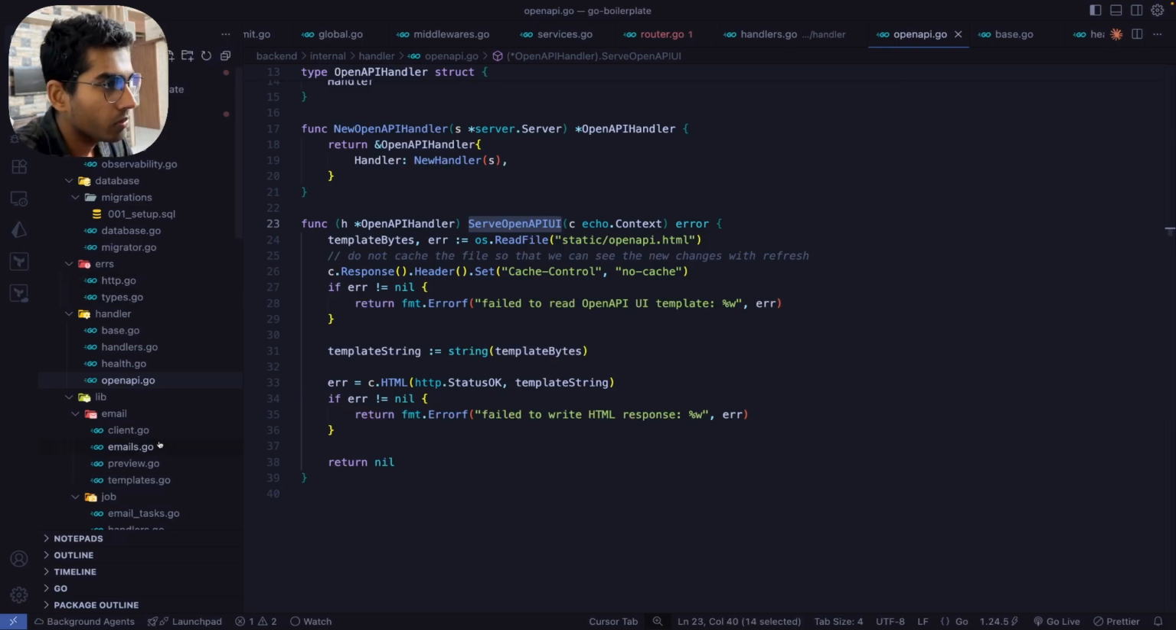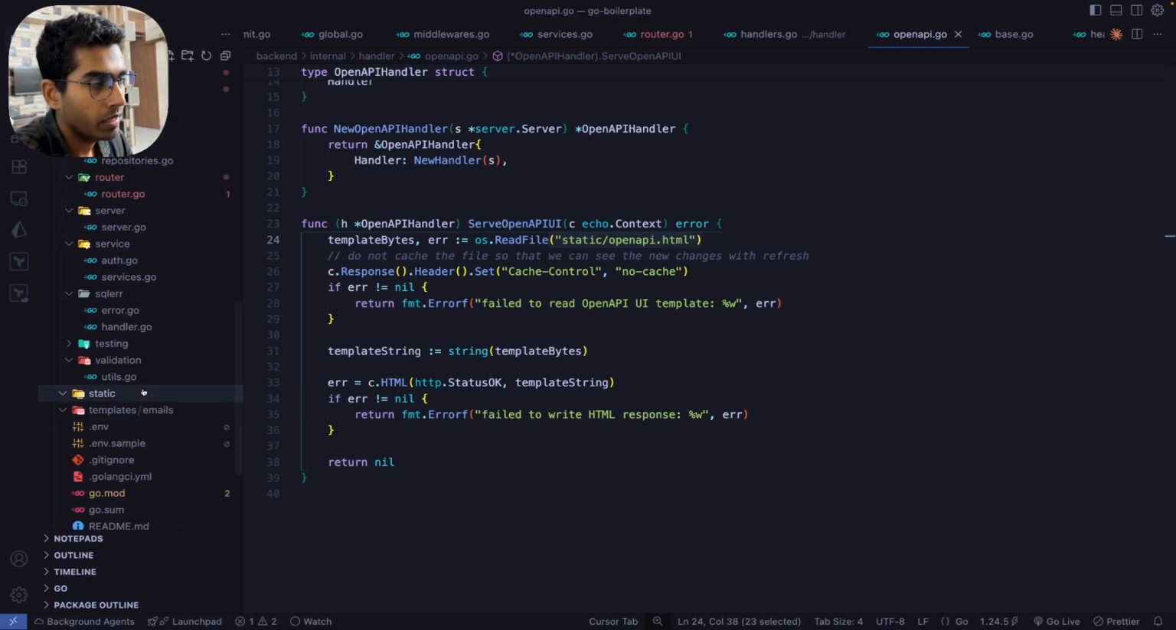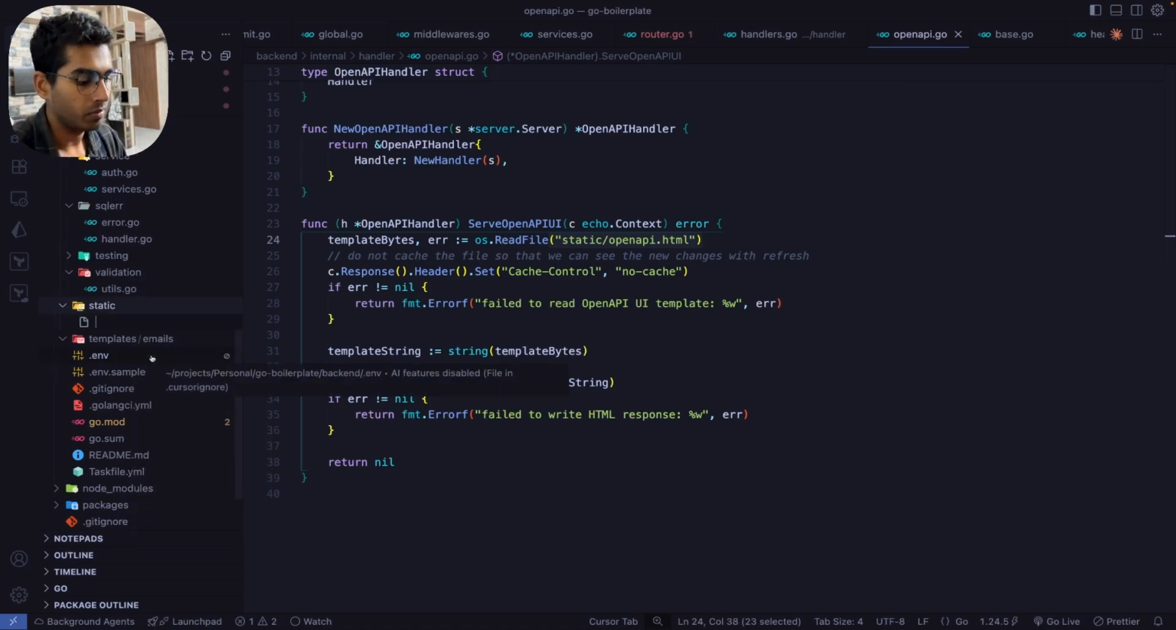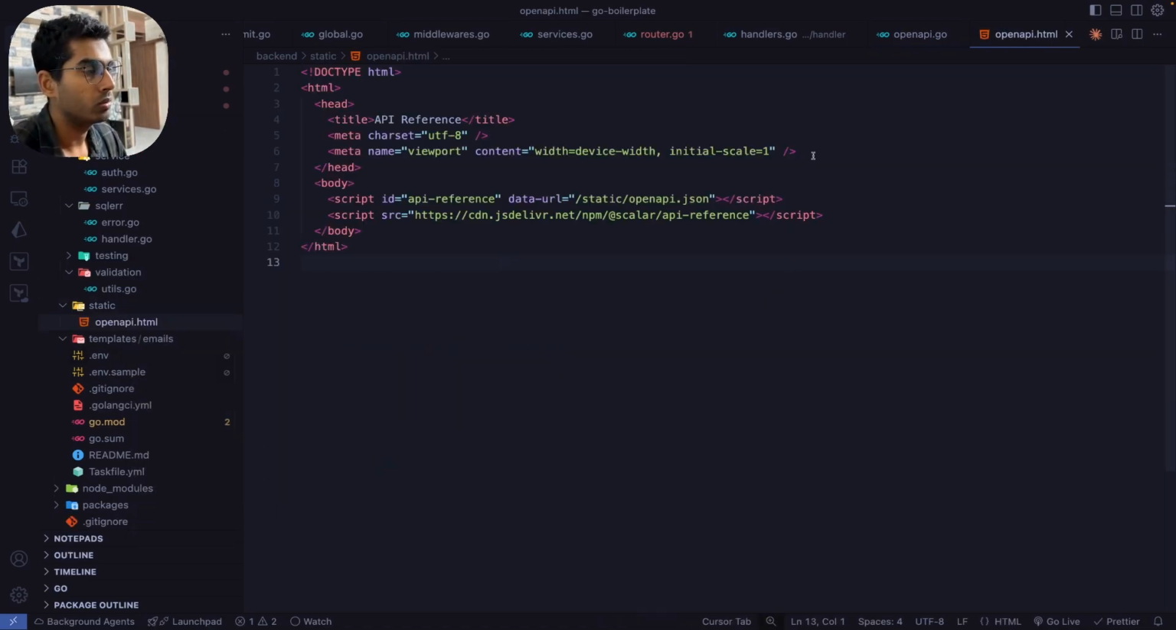And for this, we are trying to read an HTML file from our static folder. We have a folder called static, but we don't really have an HTML file. So for that, let's create an HTML file called openapi.html. And this is going to be the content of our HTML file. And what it is doing, it is basically fetching all the JavaScript from a CDN, and we are making use of this service called Scalar.